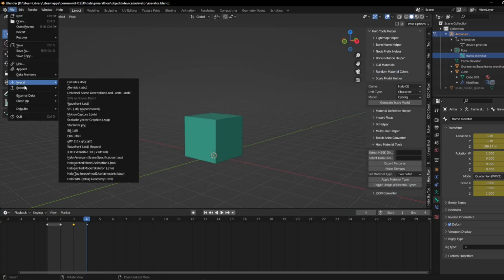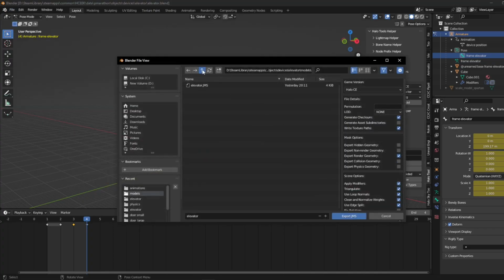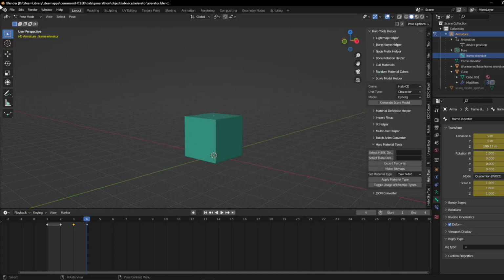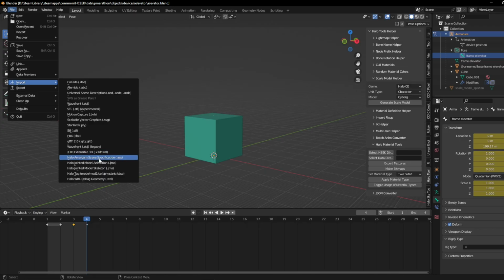Then after that, you're going to go export. It's a JMS. We'll go to the physics folder, and you're going to select collision geometry instead. And if the name is like this, it should work properly. I named it elevator collision just to ensure that the game recognizes it as well. You'll export it, and then the last one we have to do is export the JMA.